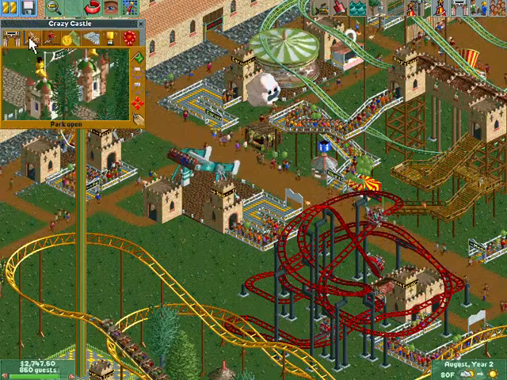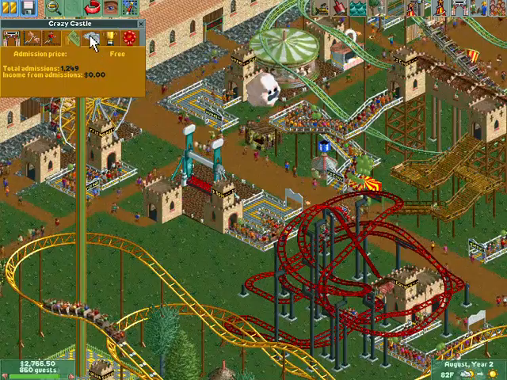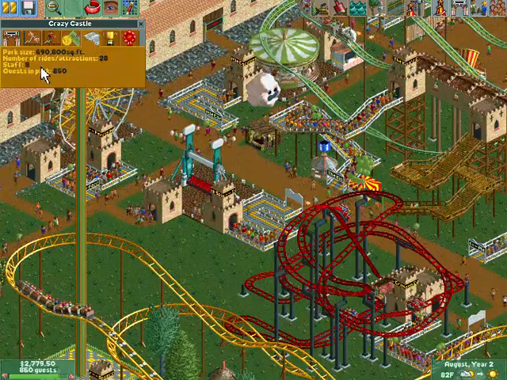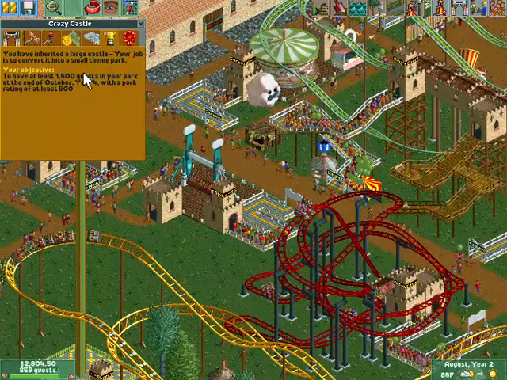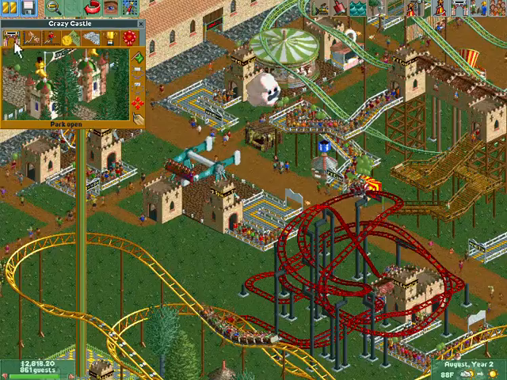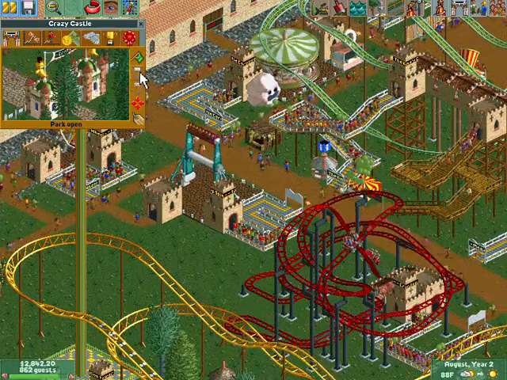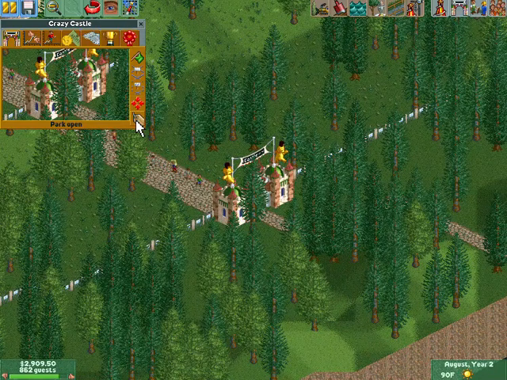This is the status of the entrance. You can see the park rating, the number of guests, the admission price, stats like the size of the park and the guests, your objectives to complete the level, and any awards that you have won would be displayed right there. This swings you over to the entrance. This allows you to rename the park. I forget what these do.